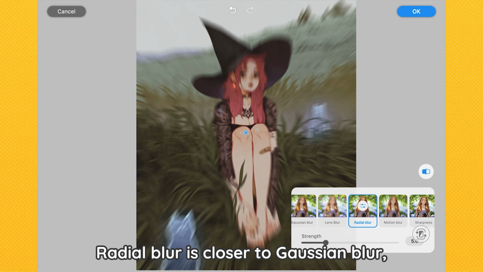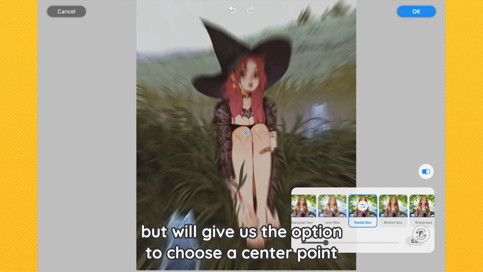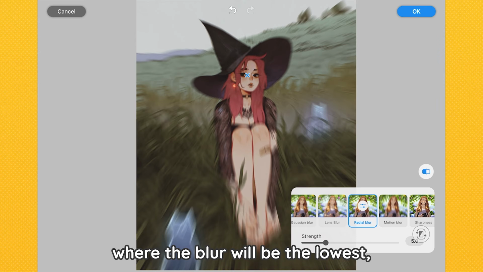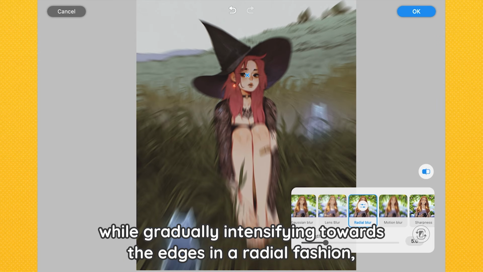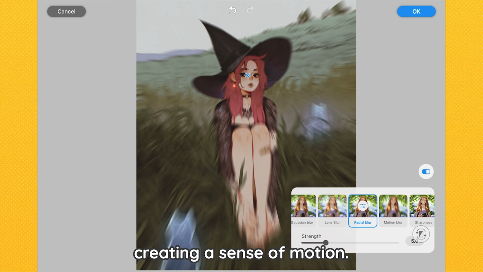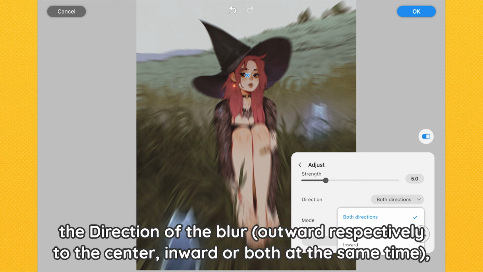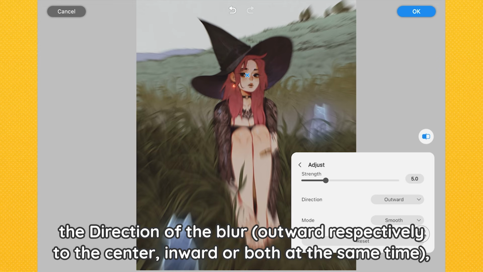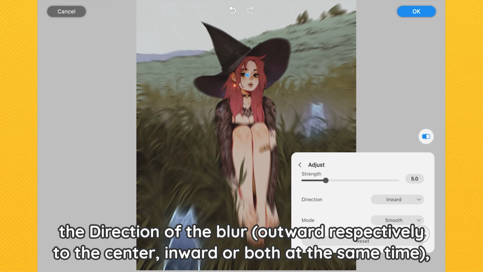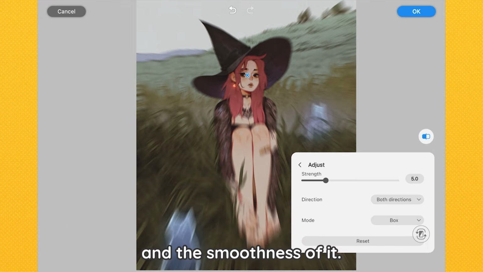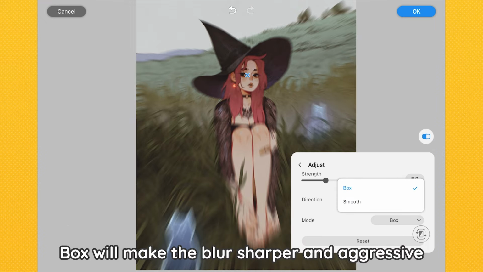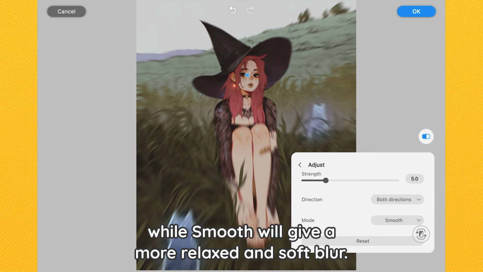Radial blur is closer to Gaussian blur, but will give us the option to choose a center point where the blur will be the lowest, while gradually intensifying towards the edges in a radial fashion, creating a sense of motion. From the adjust panel, we can choose the strength, the direction of the blur, outward respectively to the center, inward, or both at the same time, and the smoothness of it. Box will make the blur sharper and aggressive, while smooth will give a more relaxed and soft blur.